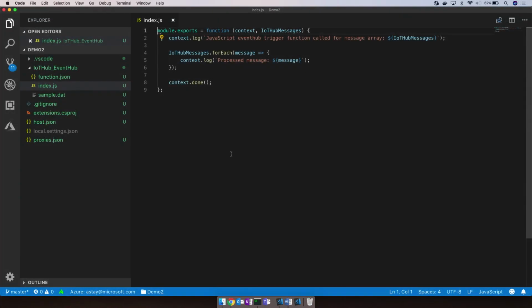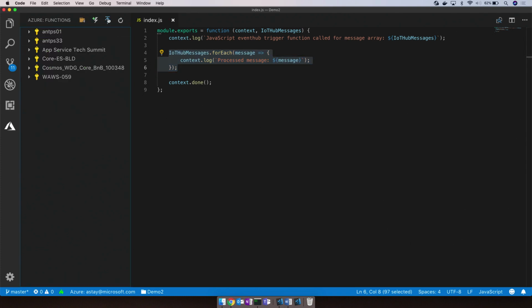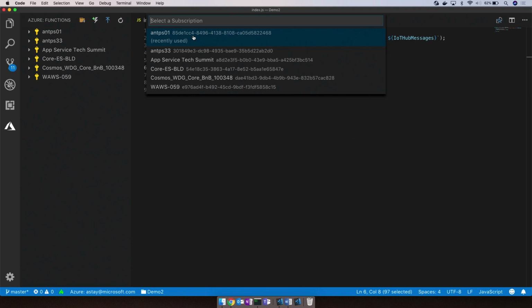Now, let's take a look at a slightly different function here. I've got a Node function that triggers off a message or an event received on an IoT hub. It then grabs the contents of this message and outputs it to the console. Now that I have my function, I can go ahead and F5 into it to test locally, and I can also go ahead and deploy this function to Azure.